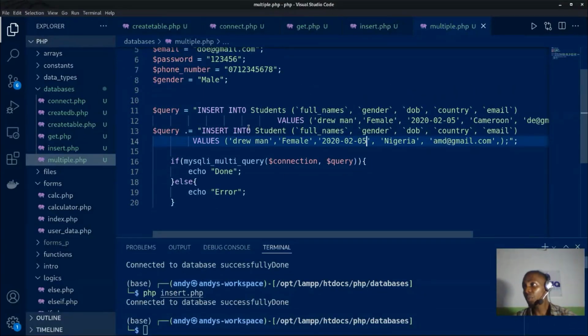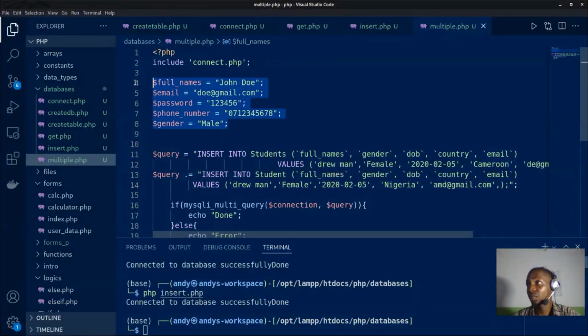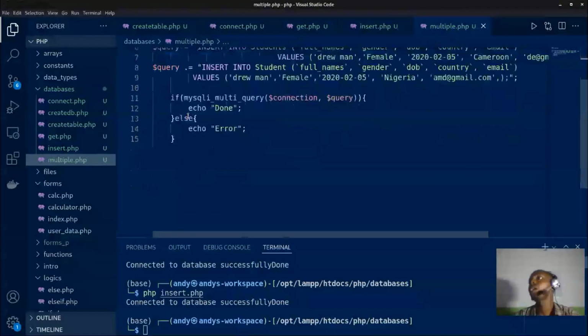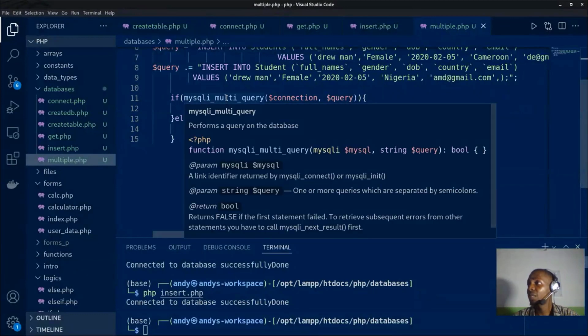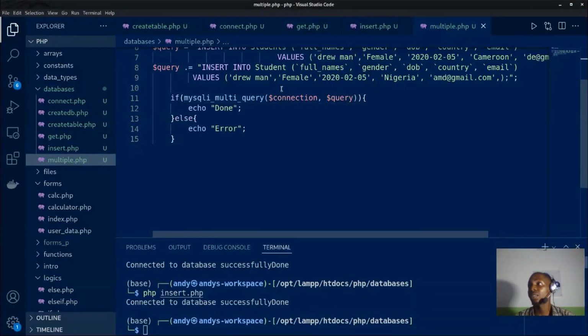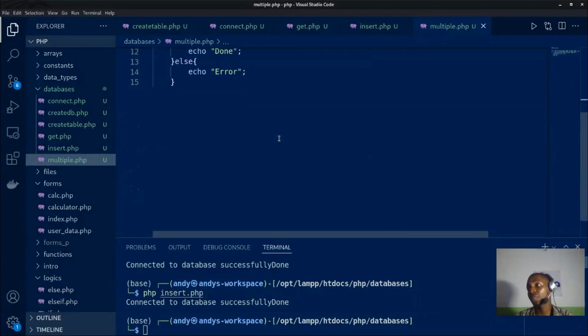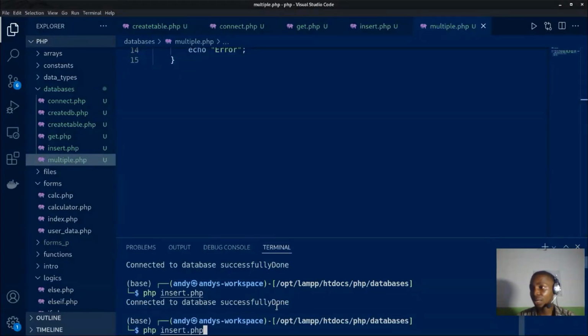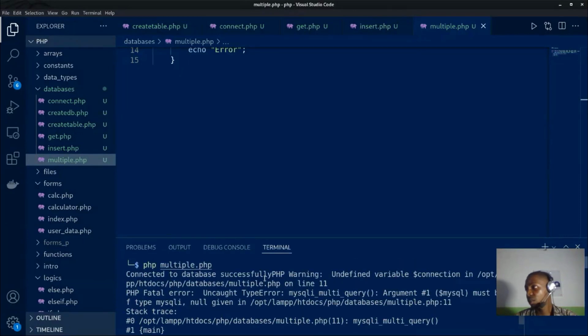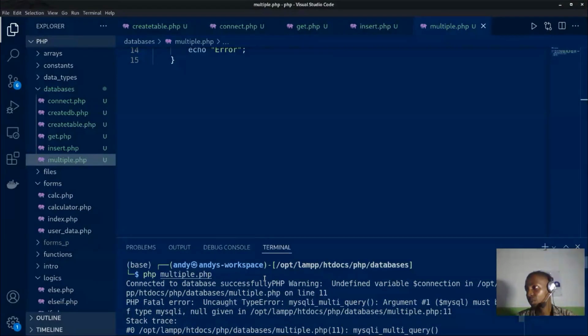So we have those two queries, and I'm going to get rid of this because we don't need it. We have those two queries, and we have this statement, mysqli underscore multi-query, right? So this one is used to run multiple queries at the same time. So that if I want to execute this, it will insert this and insert this, right? So hopefully we are right. I'm going to execute it with multiple.php, and okay, we have an error.